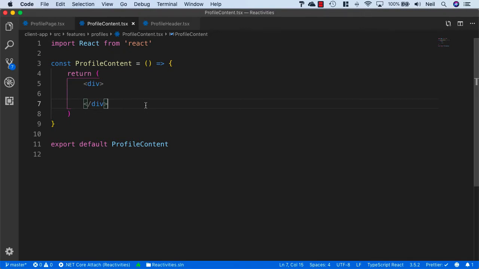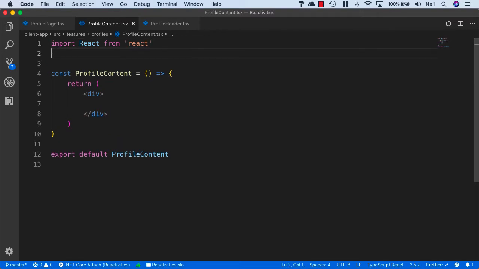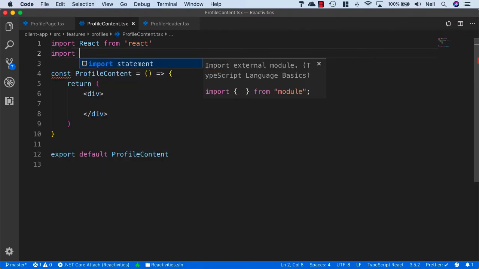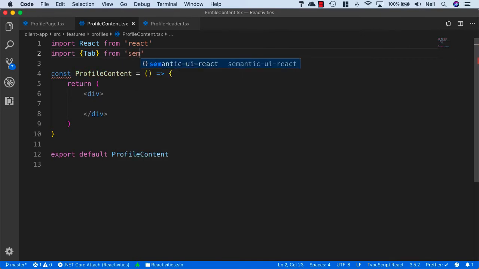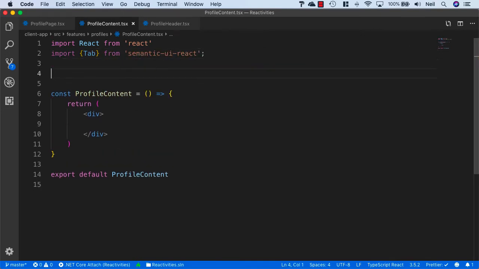So we're going to have different sections of our profile so that users can click from different options to see various parts of a user's profile. And what we'll use for this is a Semantic UI tab. So I'm just going to import tab from Semantic UI React. And what we can do is define the tab panes that are going to form the content for our page.